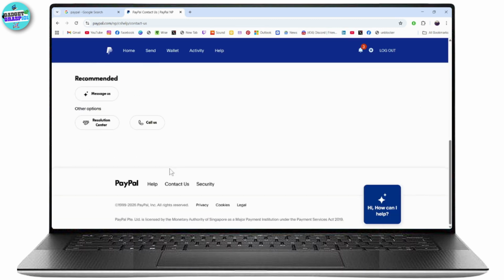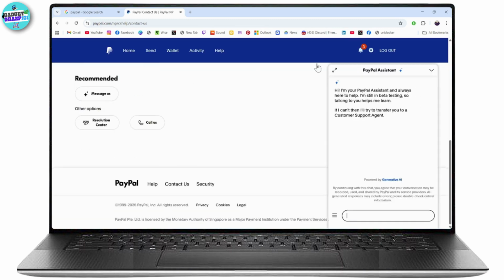You can just simply scroll down a bit and then you will have an option of Message Us. You need to click on it. Or you will also have an option of New Message. You need to click on New Message option to create a new query message.